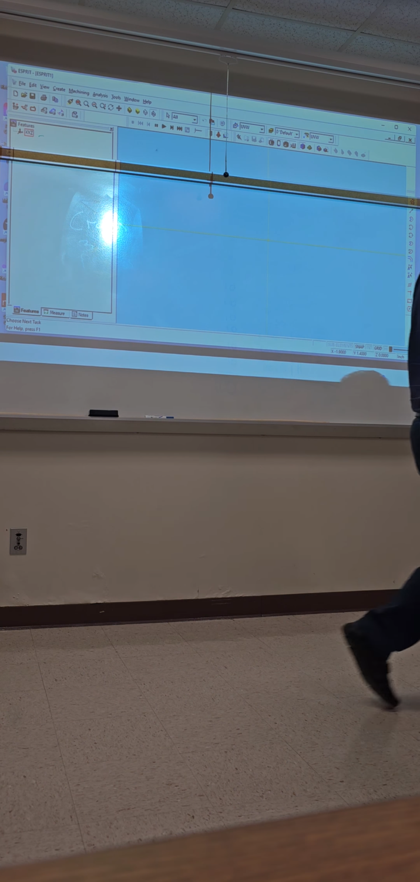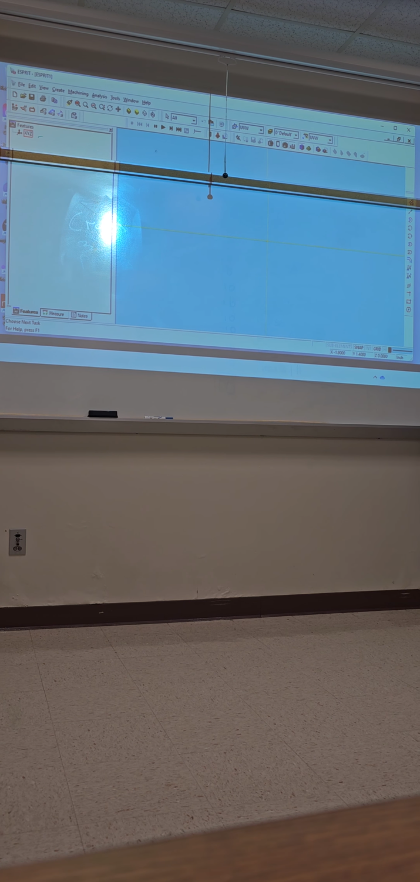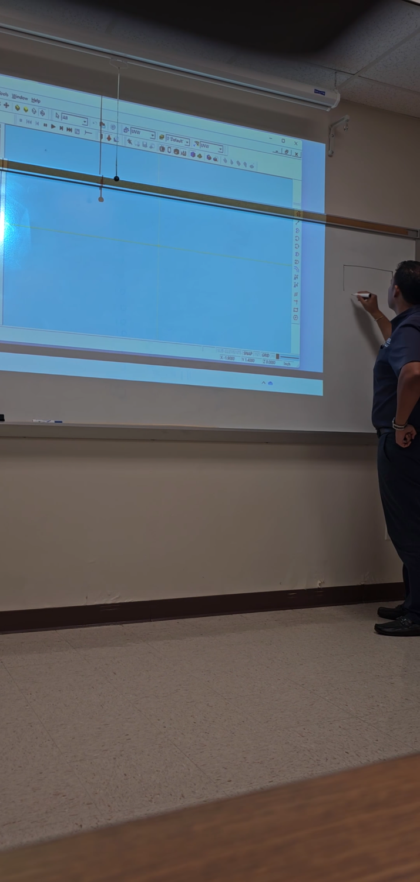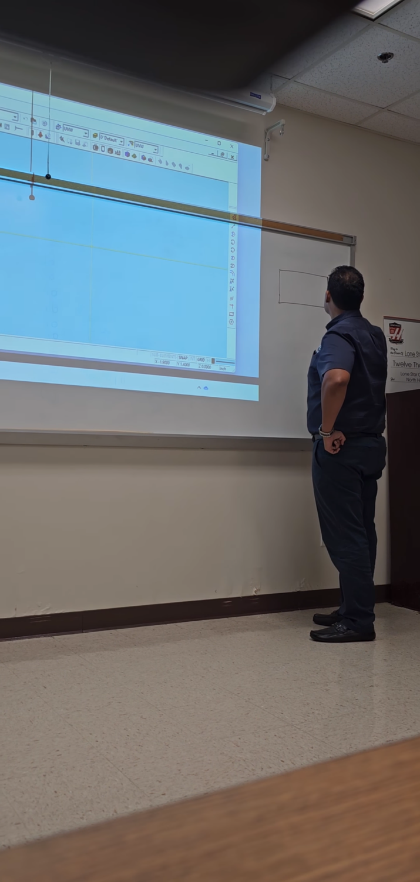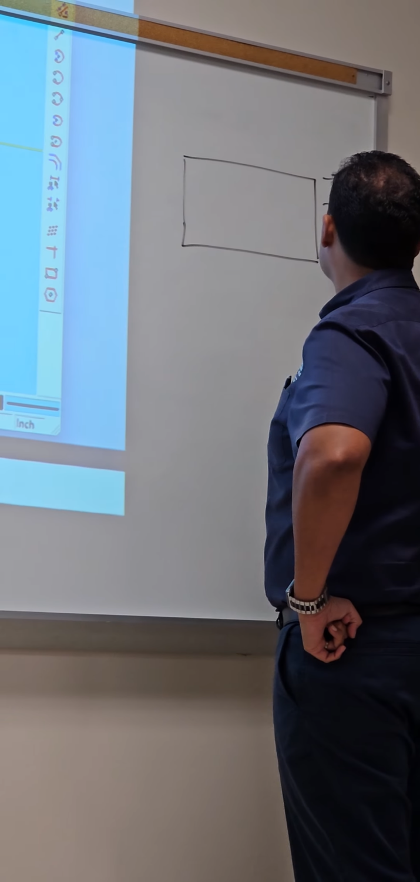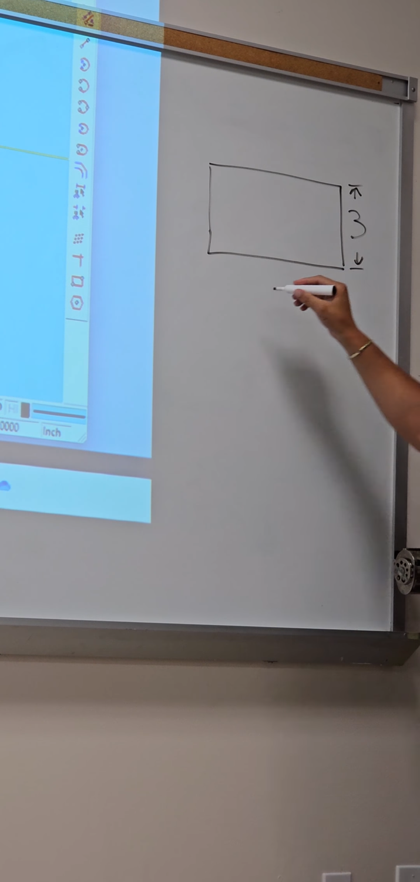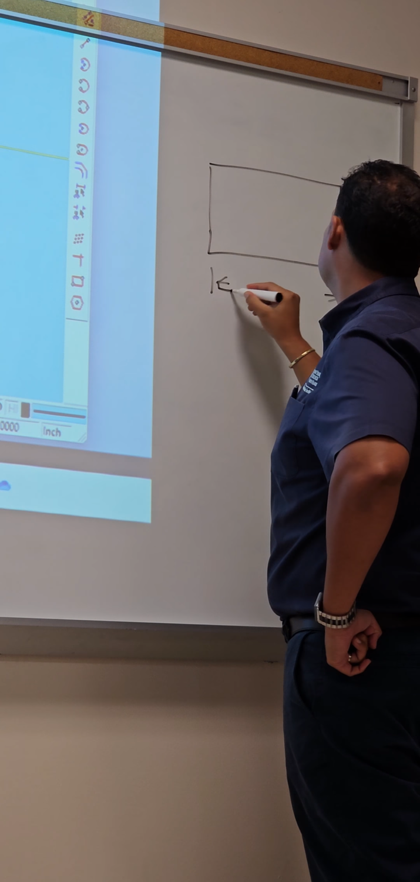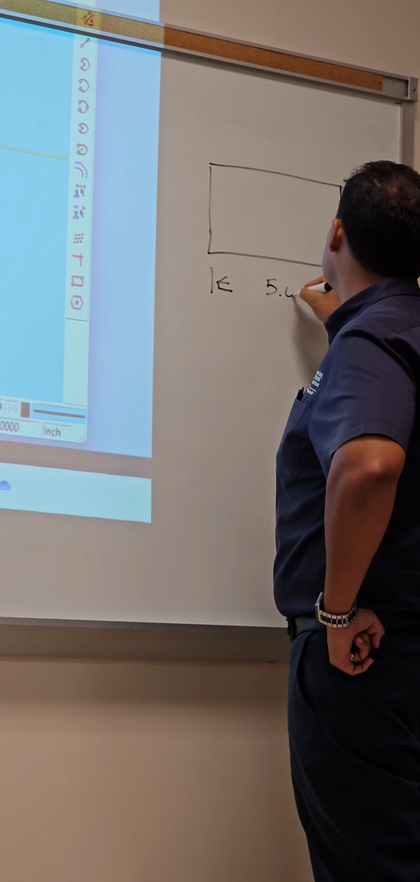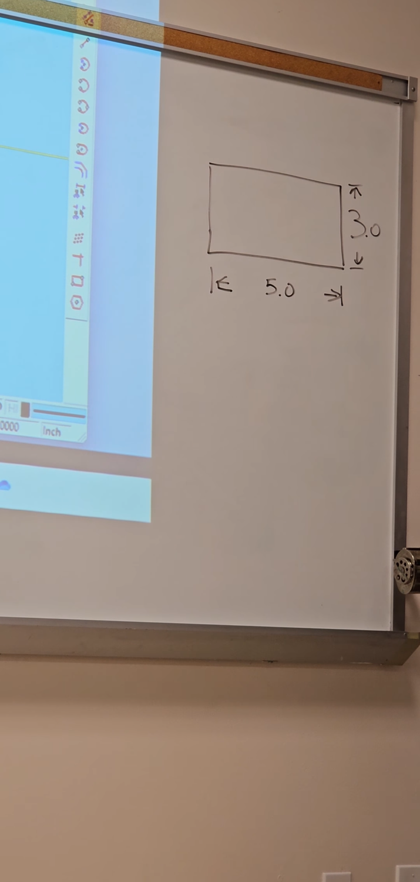Another basic foundation. Let's say we're going to be working with this one. It's going to be a 3-inch diameter, and it's going to be 5 inches long. 5.0, 3.0. Okay? Now, remember, this is radial.